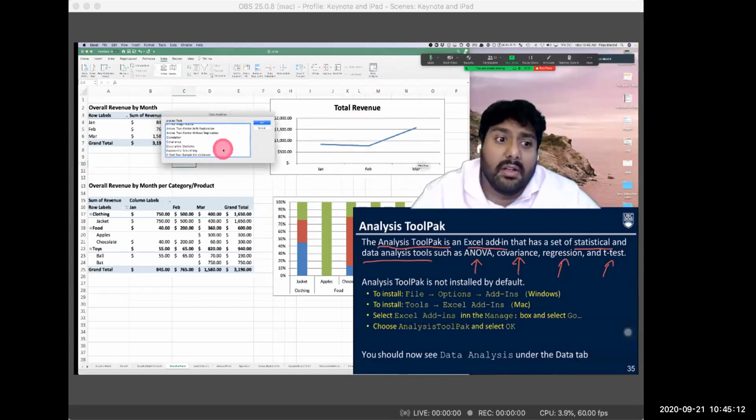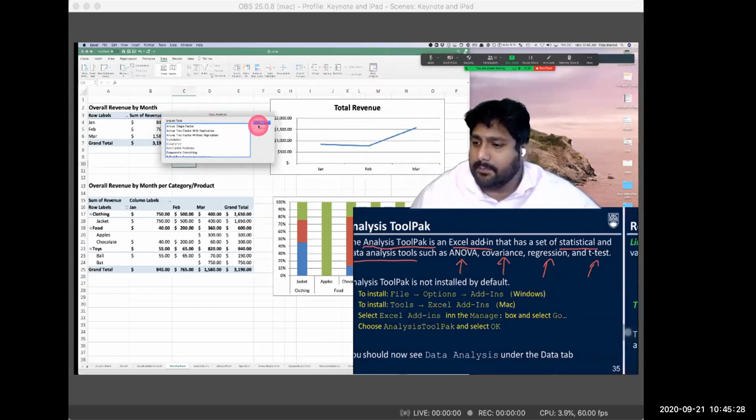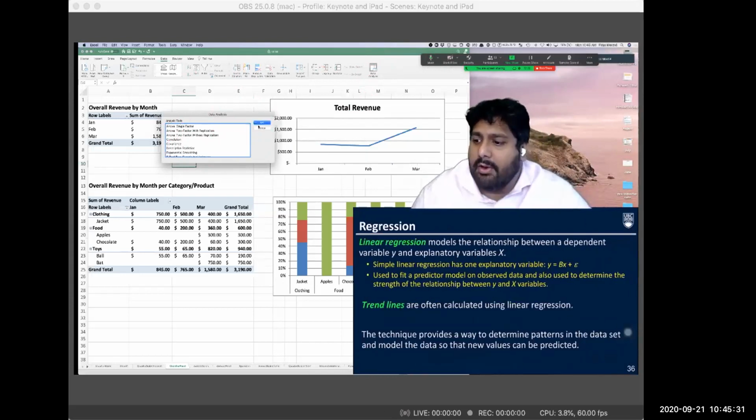In fact, I think you'll need it for one of the labs. So again, you can do histograms, rank and percentile, regression, t-tests, all sorts of things that normal Excel doesn't have, but this tool pack extends the functionality there. So if you wanted to do a regression and model the relationship between a dependent variable y and an explanatory variable x, we can set up a simple regression, y equals bx plus this epsilon.